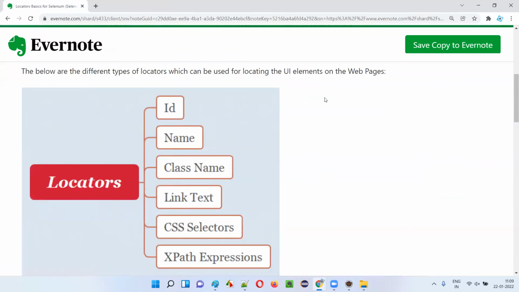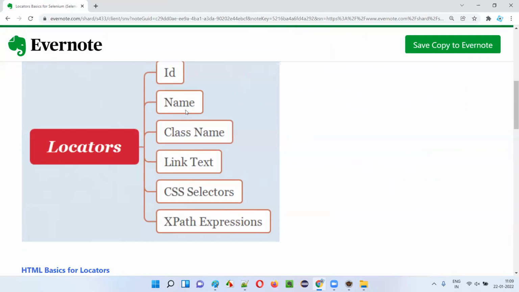You see, the ID attribute was there in HTML, and the ID locator is there similarly. The name attribute was there in HTML, the name locator is there. And the class attribute is there, so for that the class name locator is there.